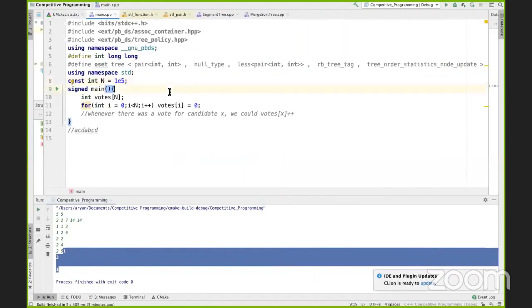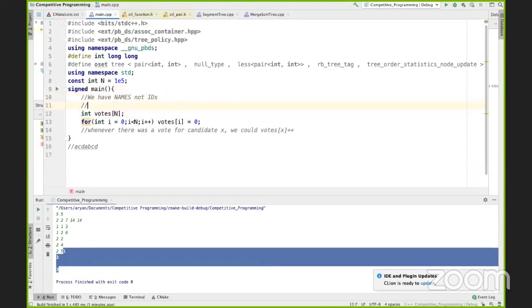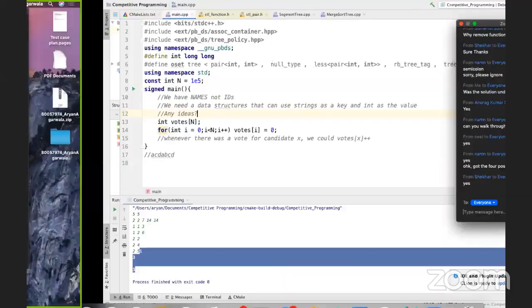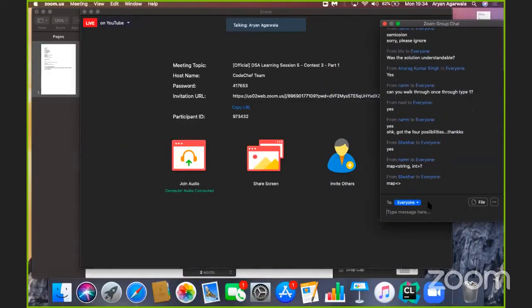Unfortunately, we have names, not IDs. So n is not a number; it's a string. So we need a data structure that can use strings as a key and int as the value. Any ideas? Naman, that's right. It would be a map with string and int.